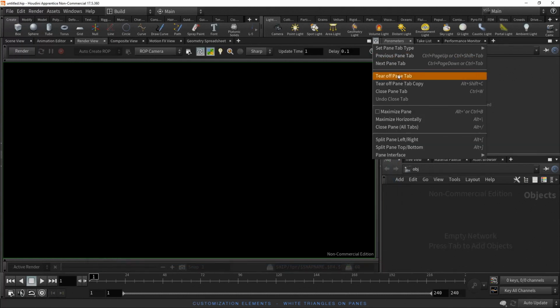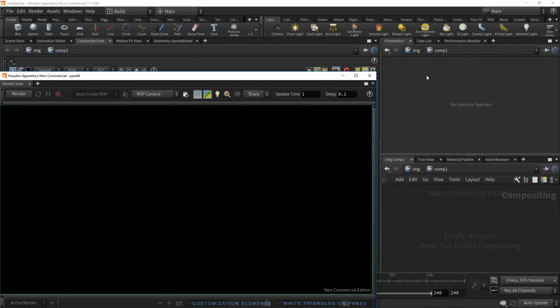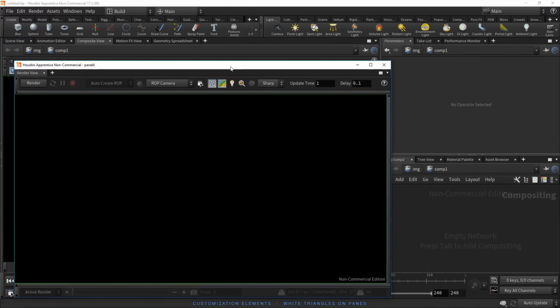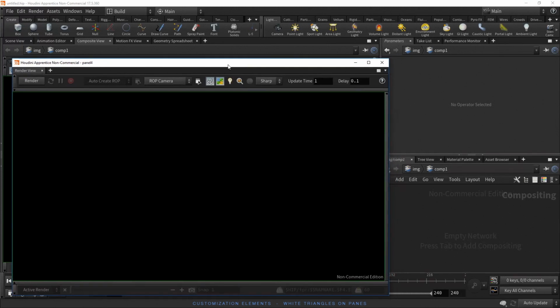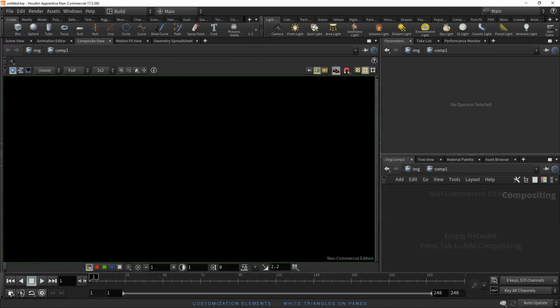Now let's use the Tear off Pane tab. In this case, the original render view is removed and placed in a floating panel. These options are quite useful if you want to work with multiple monitors. You can lay out the interface of the new floating panel as you wish and then place it on another monitor. Let's close this floating panel.